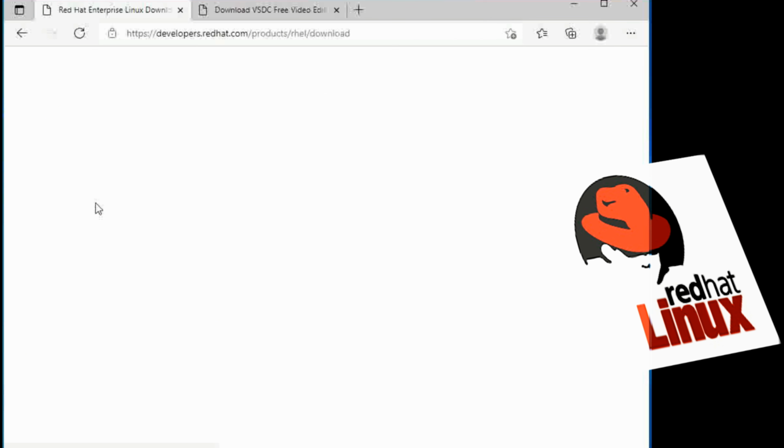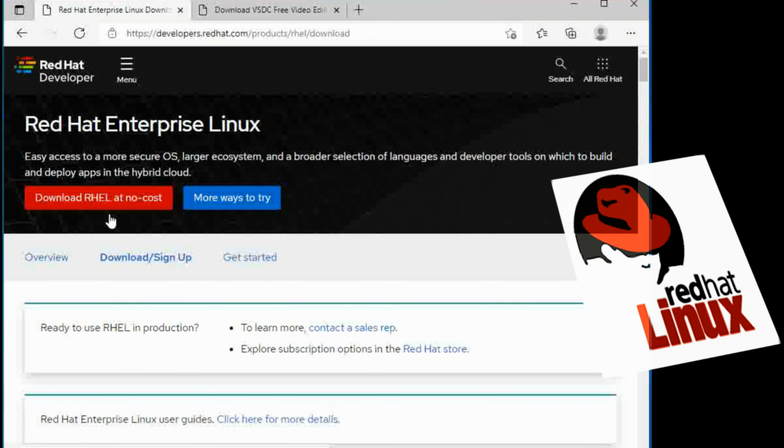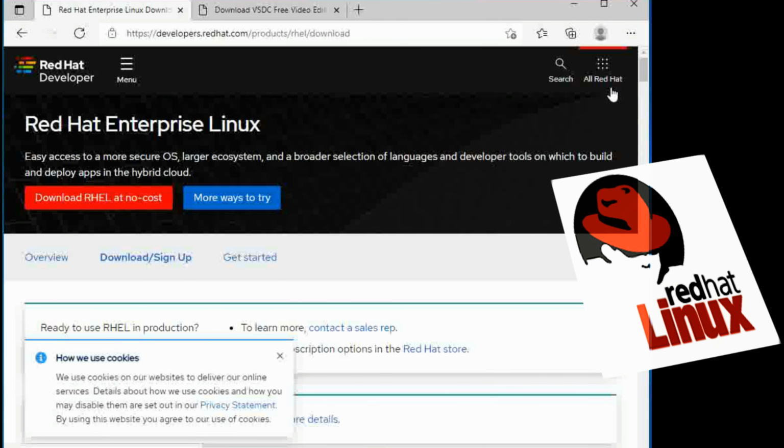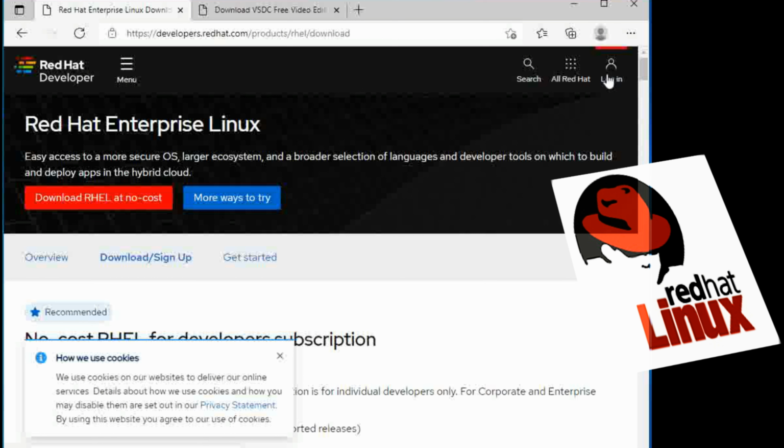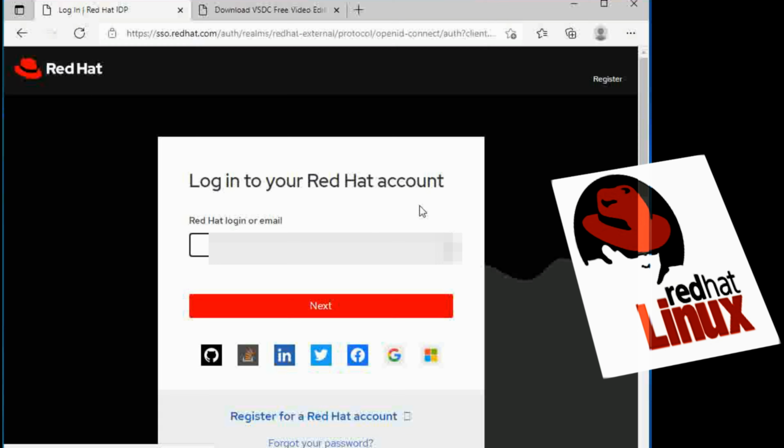Red Hat website loaded in your browser, and if you have an account there then click Login. There are a variety of Red Hat flavors, you can choose any one of them according to your need. But in this video, we are downloading Red Hat Linux Server 8.